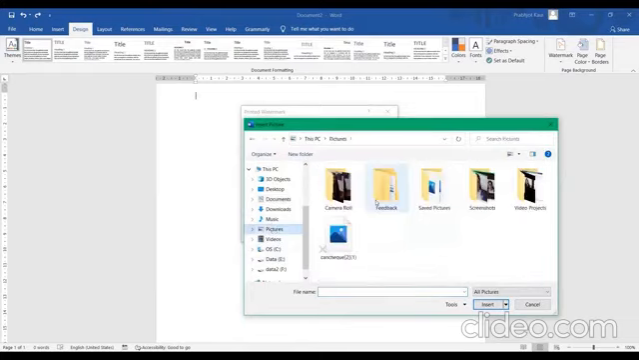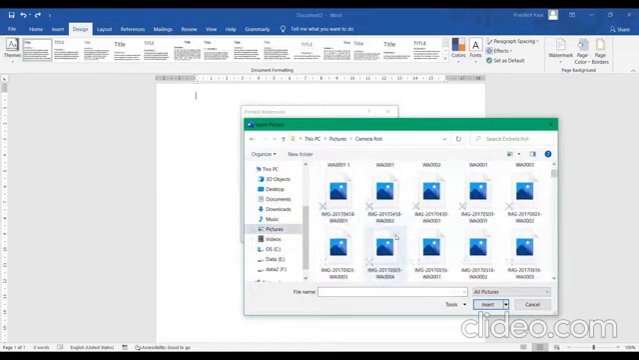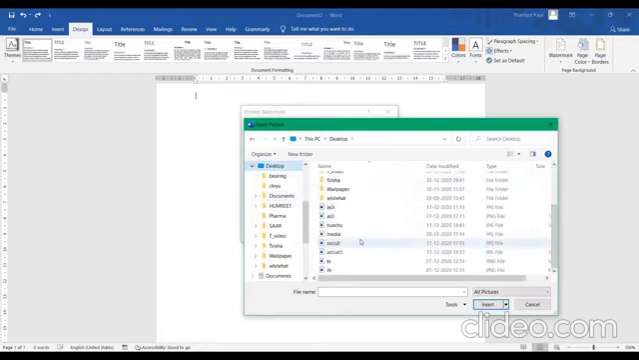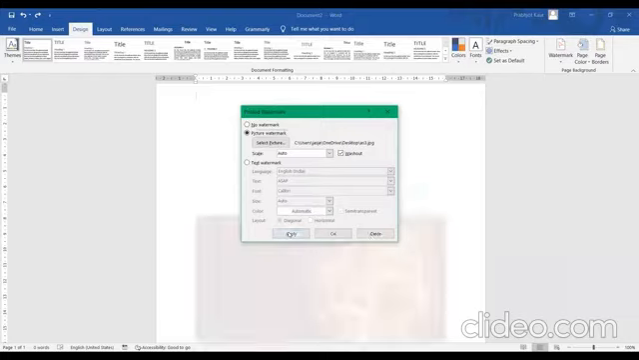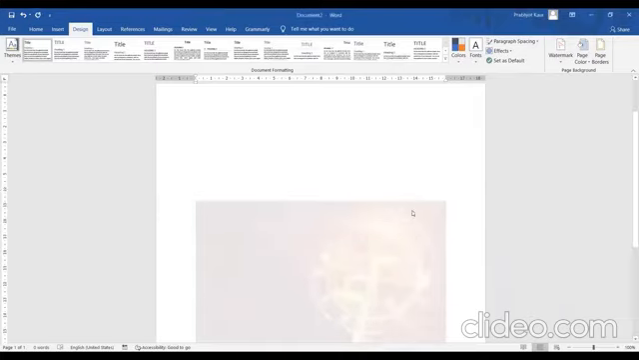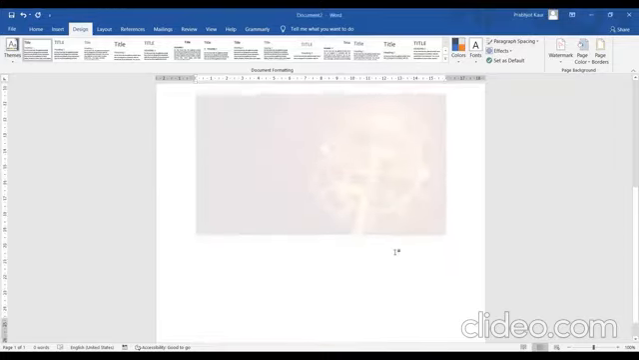Let's take a picture. On the desktop, do we have any picture? Let it be. Insert. Apply. Close. As you can see, this picture will work as a watermark. So the choice is yours whether you want to add a picture or text.